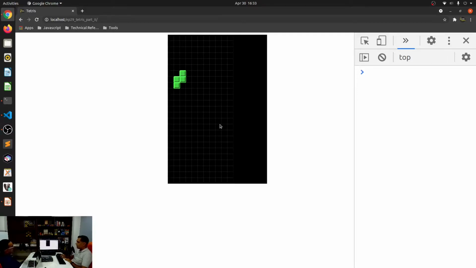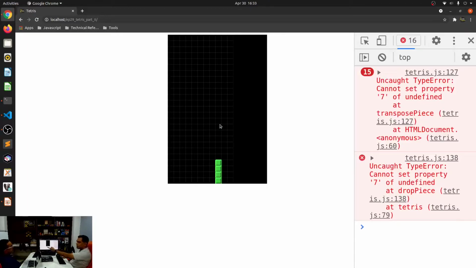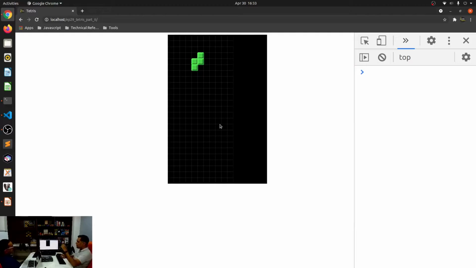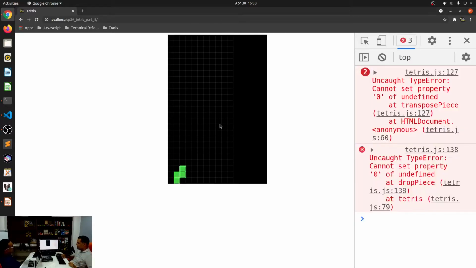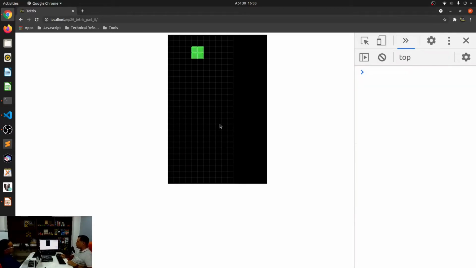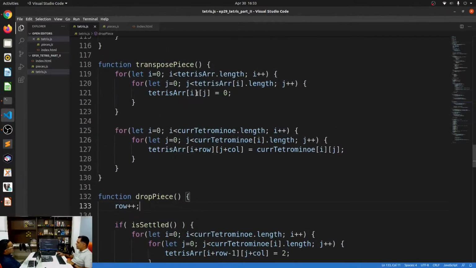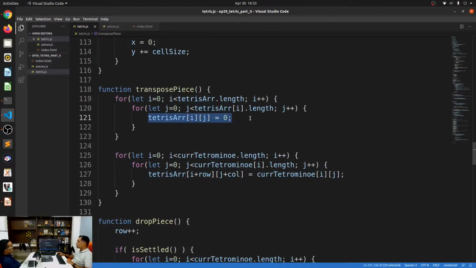Whoop. Gone. Why? Take a guess. But you can see that a new tetromino comes. Basically, our condition is working. I can tell you now that the condition is working because there is a new piece that has come. But it disappears. And the reason for that is the transpose piece. Remember, in this transpose piece, we are saying all of the cells are 0. Basically, we need to reset the board.